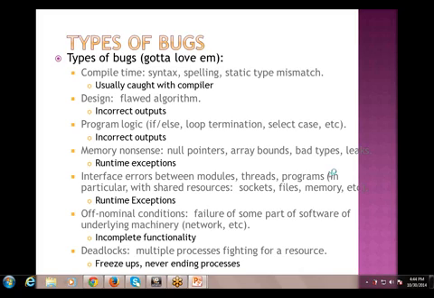The best example is the train. If two trains collide with each other, neither train can go backwards nor forward. So that is the condition of the deadlock, and this is also a type of bug. That is multiple processes fighting for a resource. That is a deadlock condition. Now, what is the output generated after the deadlock? That is a freeze up, a never-ending process. So this is a freeze up and a never-ending process.